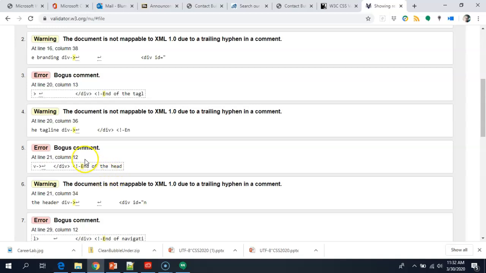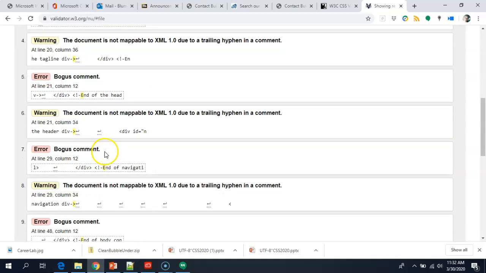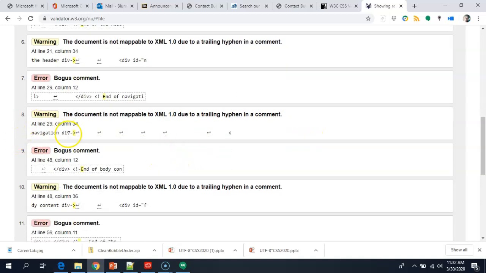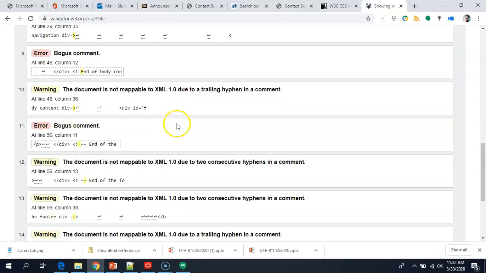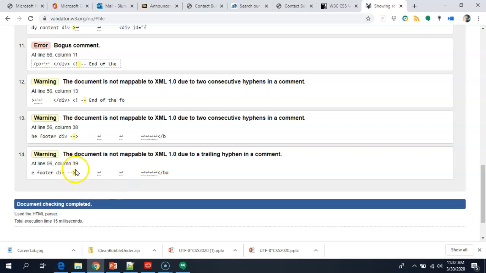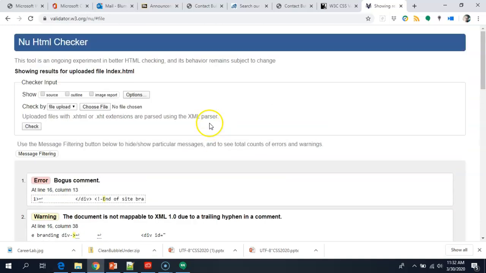So I'm not too worried that I'm getting errors with the fact that I have a capital letter E on my comment, and it's not mappable to XML. I'm not worried about that either due to this trailing hyphen. So I guess if I took that out, it would be mappable. So none of these are going to stop anything from working, but evidently if I take out these hyphens inside of my comments, things are going to work better.